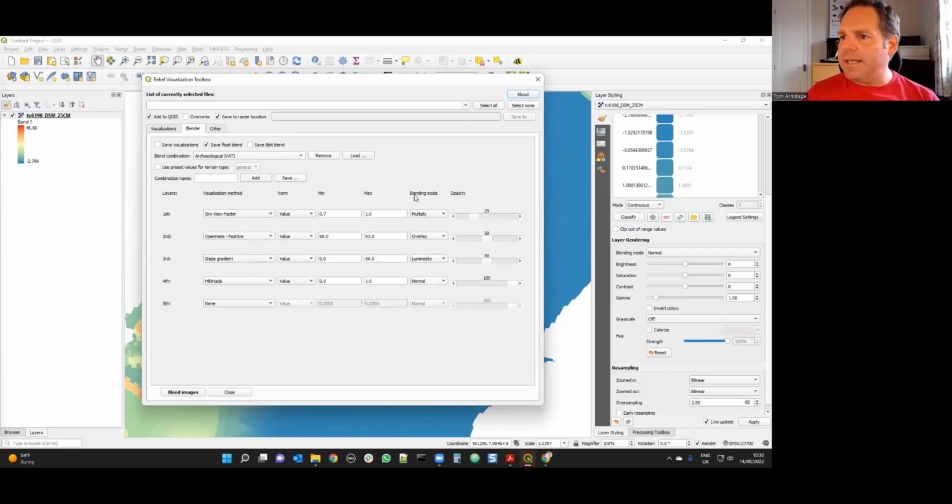You can see the different things. It's going to blend these in different ways, apply different minimum and maximum values, and then the opacity at the end. Obviously the hill shade is the biggest effect, and then a half effect of the openness and slope gradient, and then a 25% effect of the sky view factor.